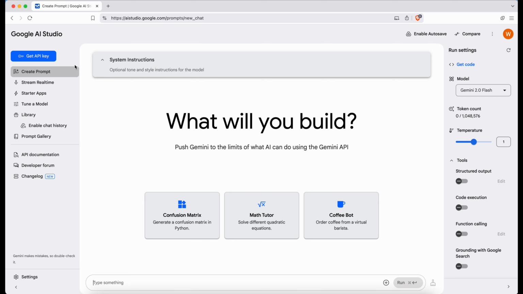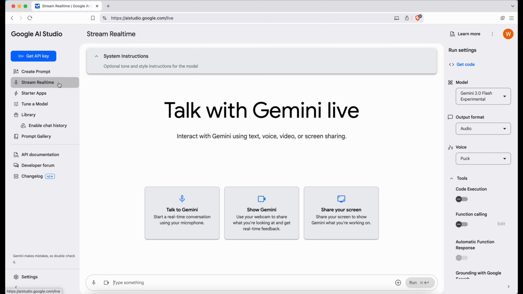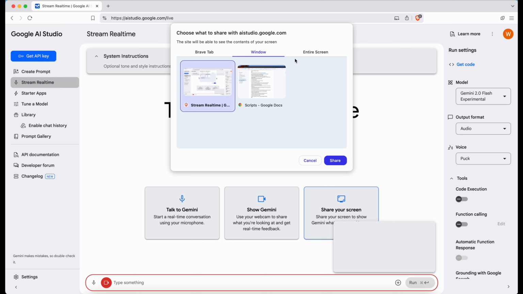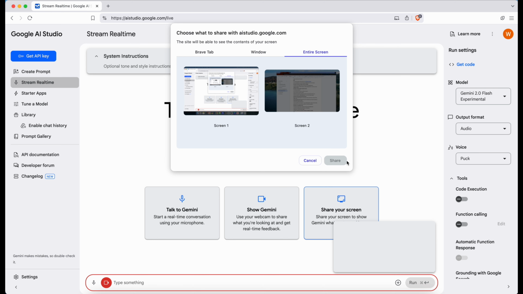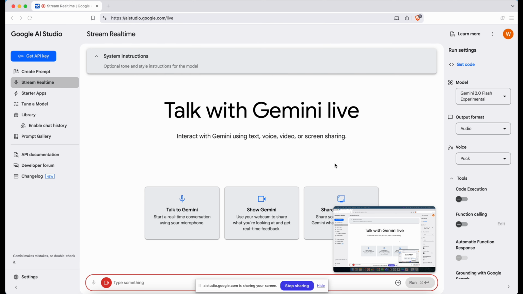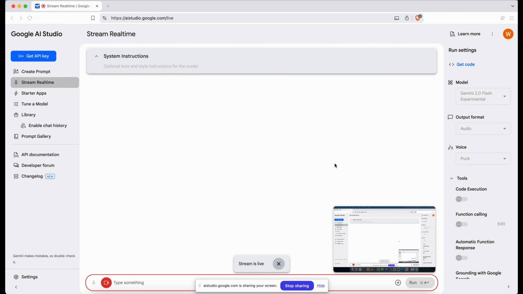As you can see, the main menu is on the left. You got this Create Prompt, which is Gemini Chat, similar to ChatGPT, and Stream Real-Time, Starter Apps, Tune a Model. But this Stream Real-Time here, this is where the magic happens. When you click Stream Real-Time, you'll be able to select a video source like your screen, window, tab. Once it's connected, Gemini can actually see what's happening on your screen and guide you through whatever task you're doing. It's like live tech support powered by AI.